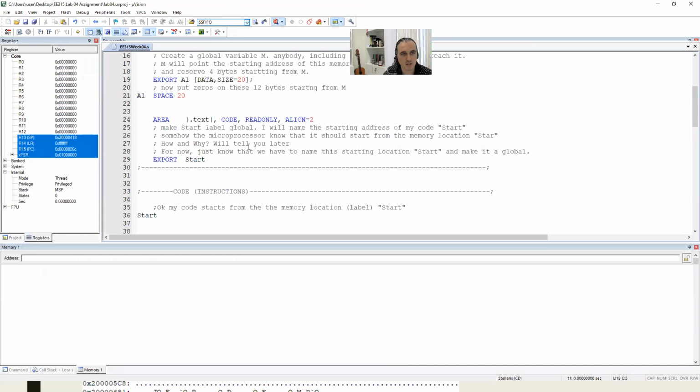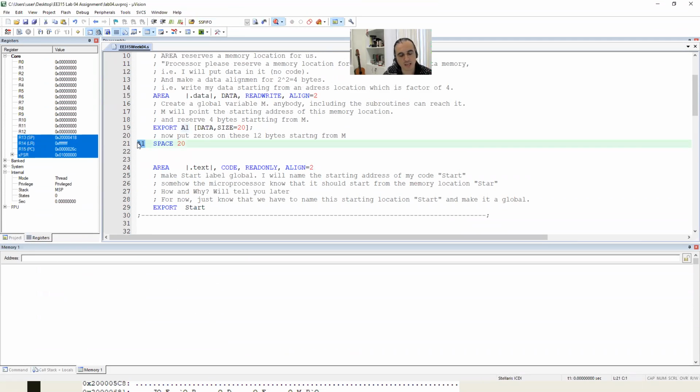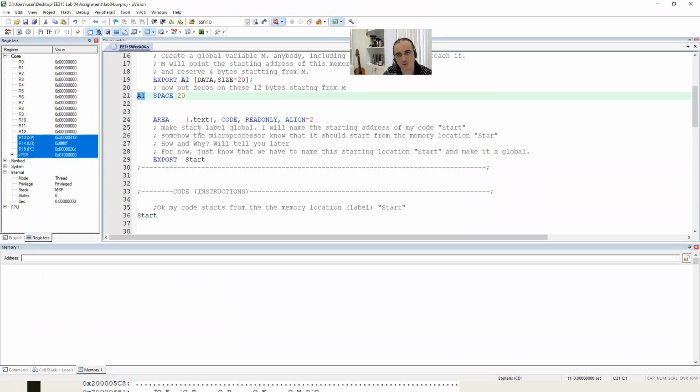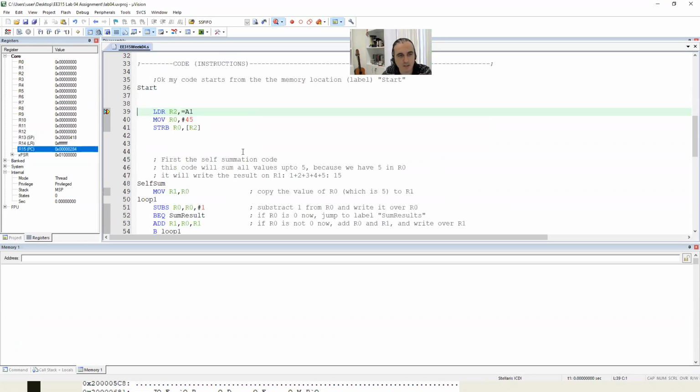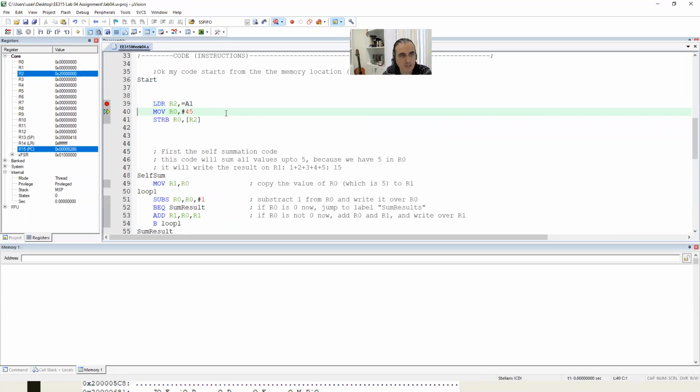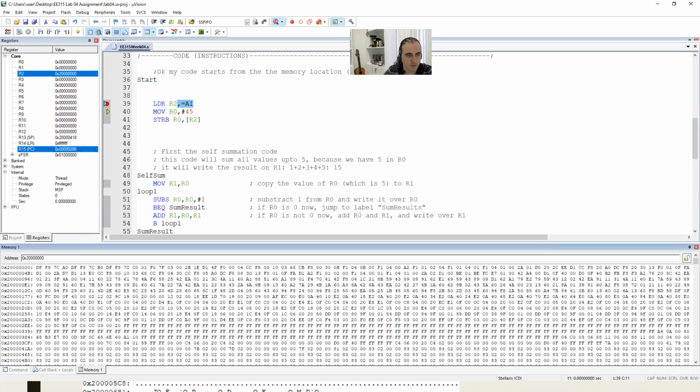Okay, so I know that A1 is a global variable. Somewhere in the data memory will be allocated at A1. So A1, what is that place? I put it, it's 20 million. Now a part of the data memory I recognize. So let's watch 20 million. So I'll be writing this value to R0 first.